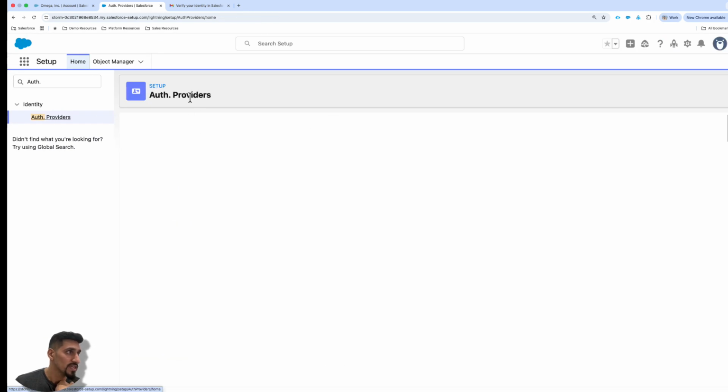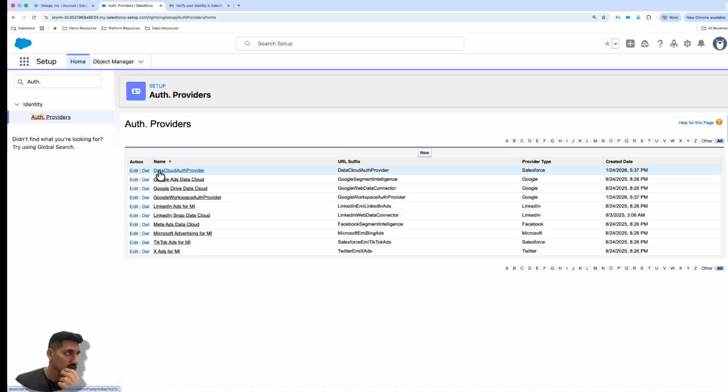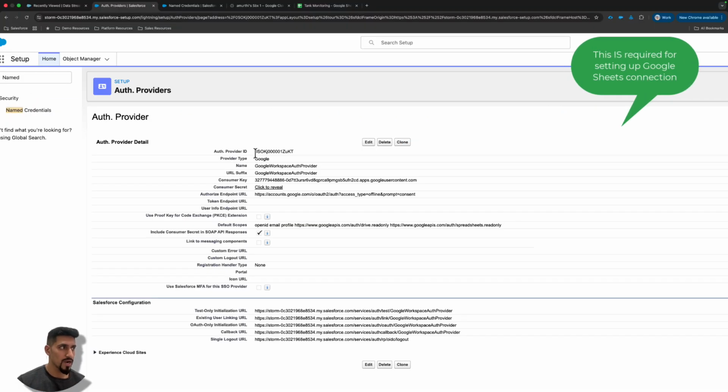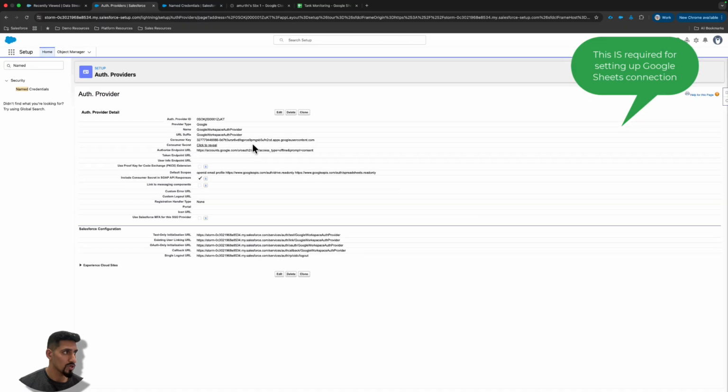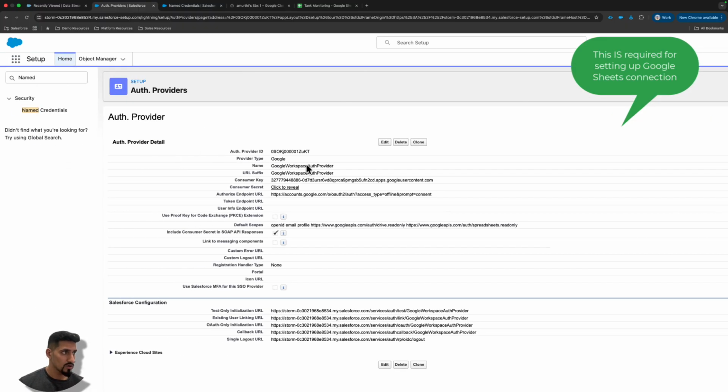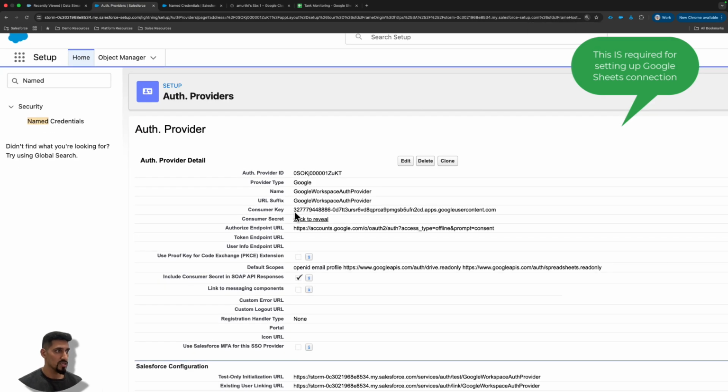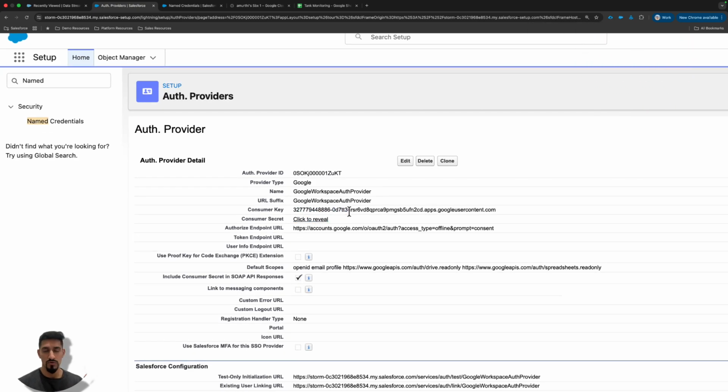Similarly, we are going to create a second new auth provider. My Google Workspace auth provider, I am going to set up in Google Cloud Console, and I'm going to pass in the authentication credentials here. Now, as you create an auth provider for Google, I've called mine Google Workspace Auth Provider. And for the consumer key and consumer secret, when you first create this, you can leave it blank for now.